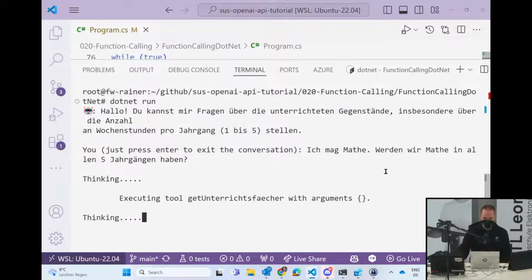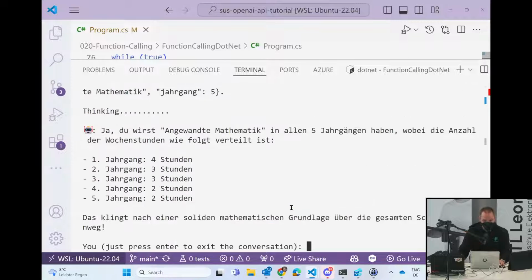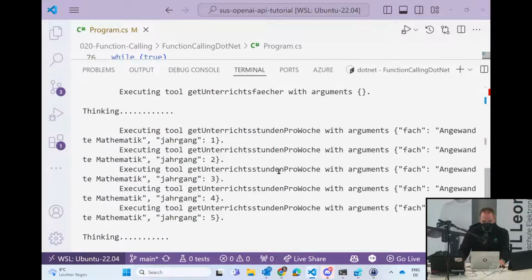Of course, it's thinking. And you see, it automatically said, before I can ask for the number of hours, I need to find out which lecture types we have in the school. So the first function that it calls is called getUnterrichtsfächer. Then it will probably understand that the correct name of Mathe is Angewandte Mathematik. So it found out with its intelligence that Mathe will very likely mean Angewandte Mathematik.